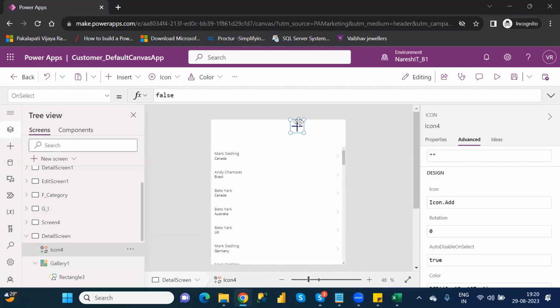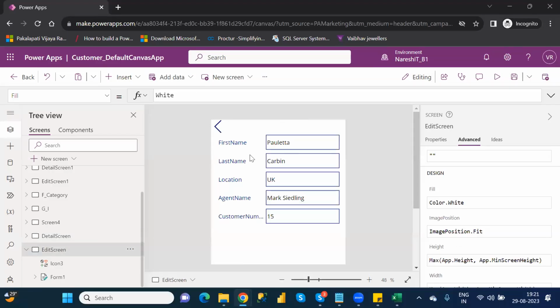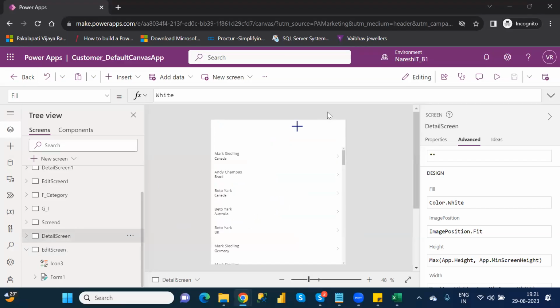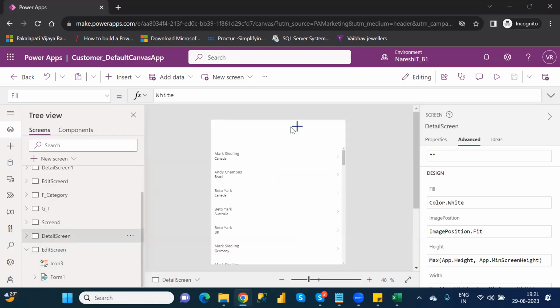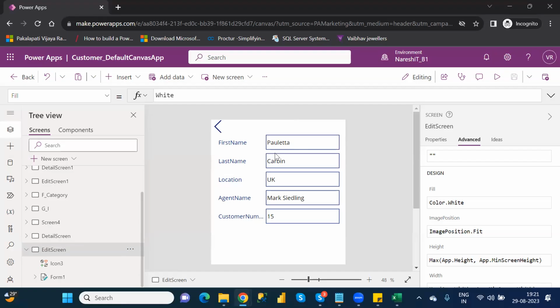Whenever I click on this particular icon, it will go to this particular screen. In this screen, whatever values are in the text boxes, all the values need to be cleared. That means empty text boxes will be there, and the new record you need to enter manually in the text boxes. But right now in the edit screen, whichever record you selected in the gallery, those related values you can see in each and every text box. But what I want is, whenever I click on this icon, it will go to the edit screen, but each and every text box value will be erased. That means empty values will be in the text boxes.